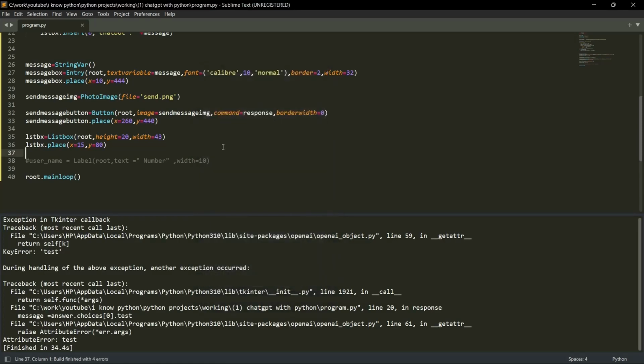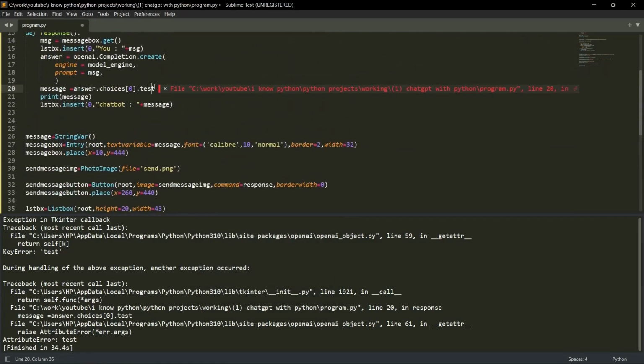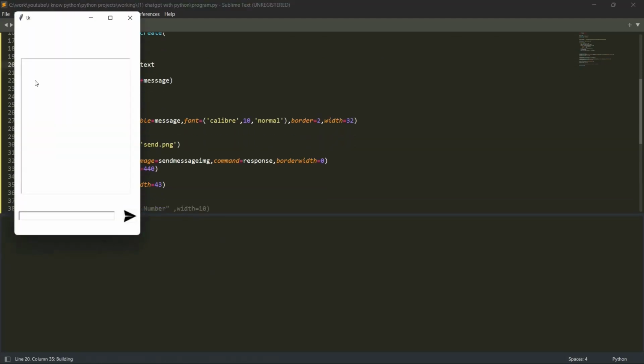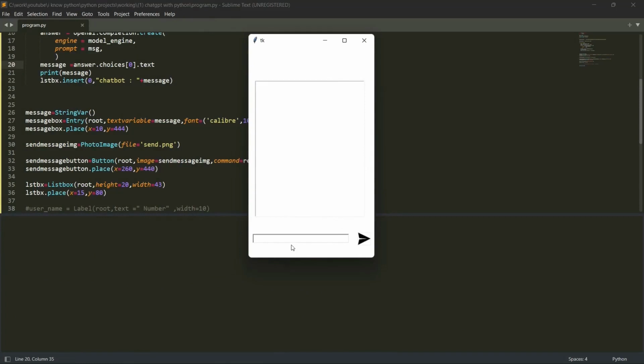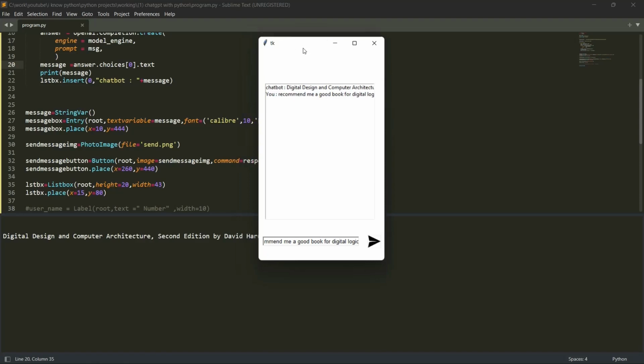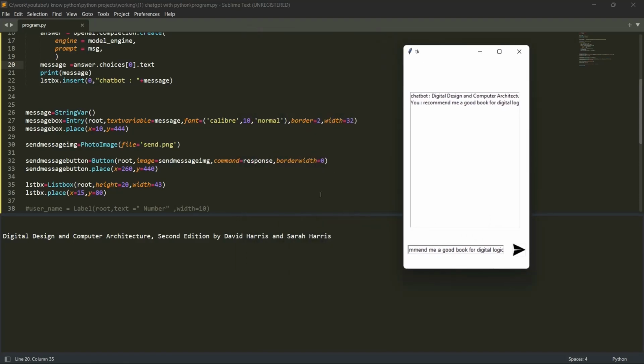Nope. So it's not text buddy. Sorry, it's not test, it's text. Once again, oh, finally. It's finally working, and I don't know if it's the best book for digital logic. I guess the Morris Mano book was very good, but I don't know. The thing here is our program is working and it's giving me the answer. So yeah, this was it.